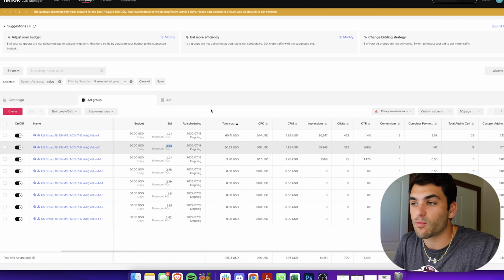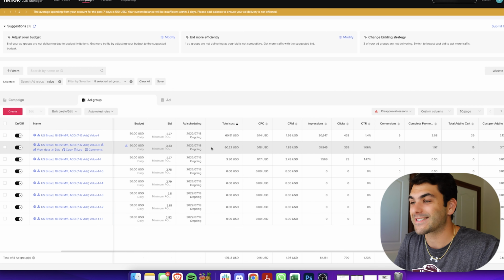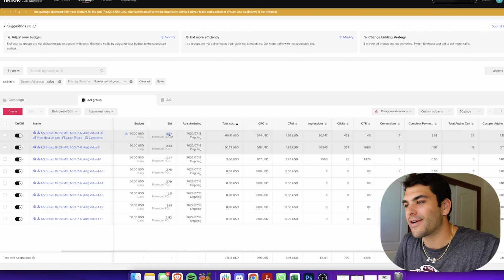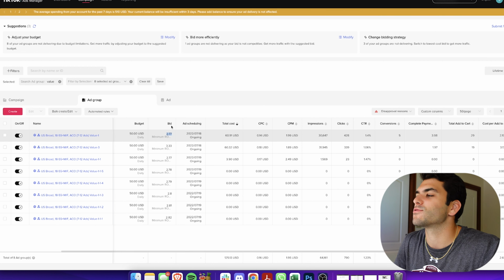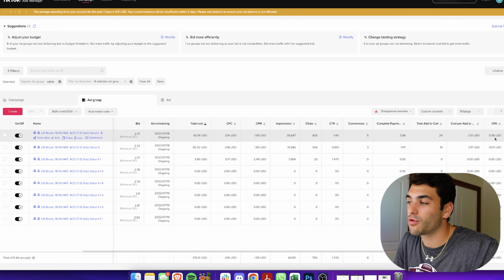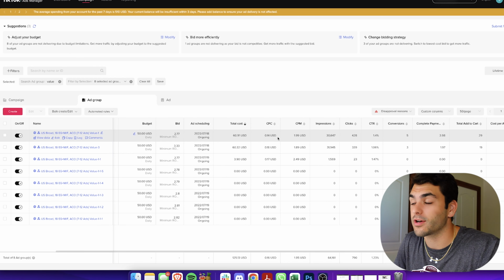You can literally test as many 1 cent increments as possible if you really want to scale this. And let's say you find a winning bid. I found a winning bid. This 2.77 is absolutely crushing for me, right? A $2 cost add to cart on an average order value of about 40 to 50 bucks is really good.